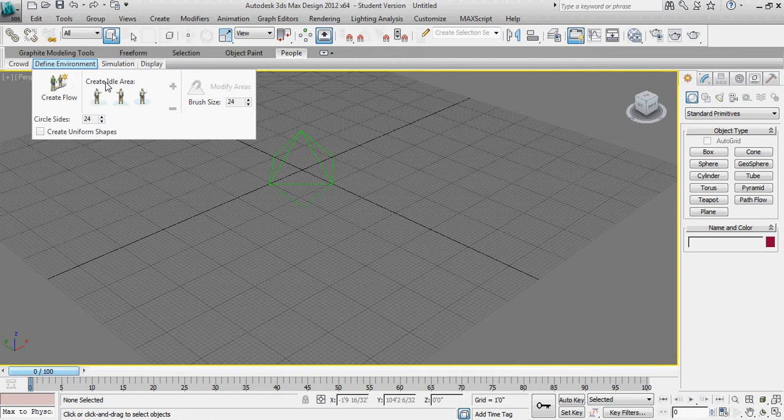Now the Create Flow allows you to plot a path within your scene and then have characters of a semi-realistic nature walk on these paths that you have defined. And the Create Idle areas have three different options. There's a free area, which allows you to create a free shape within which these characters will be defined. Or you can create a defined rectangle or a defined circle.